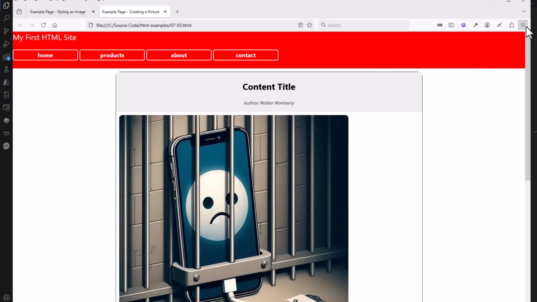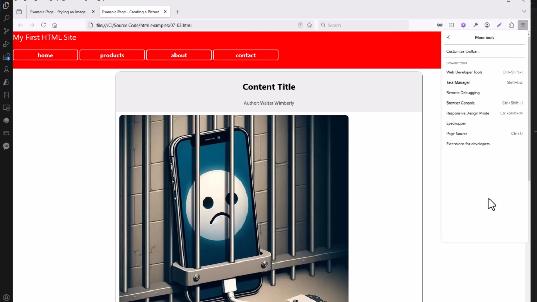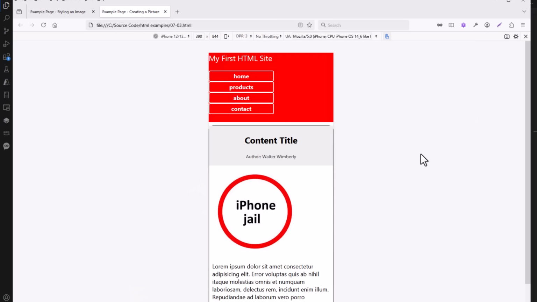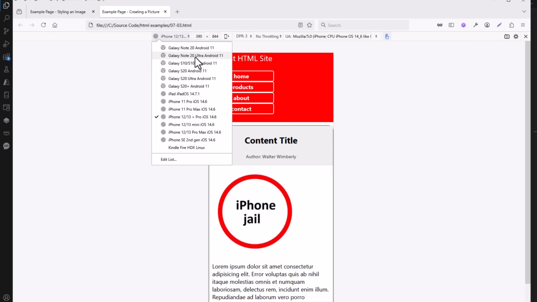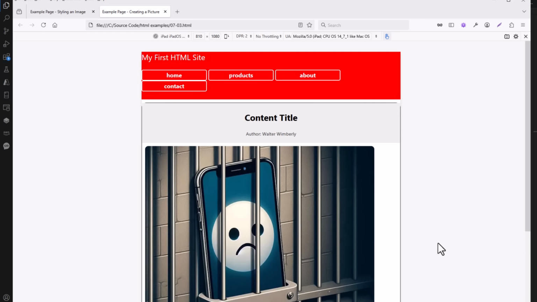What I want to do is shrink the size of my browser. Now I'm using Firefox, and I can come over here in my hamburger menu, go to more tools, and then do things like responsive design mode. Here on a smaller screen, you'll notice that I have a completely different image. I can choose something different, for example, an iPad, and this shows my full size.